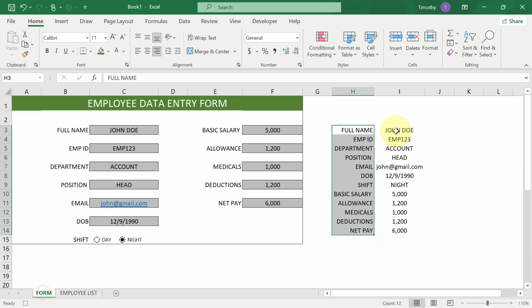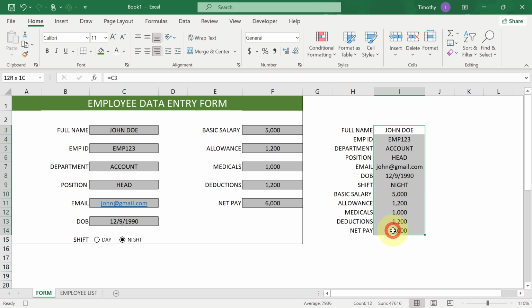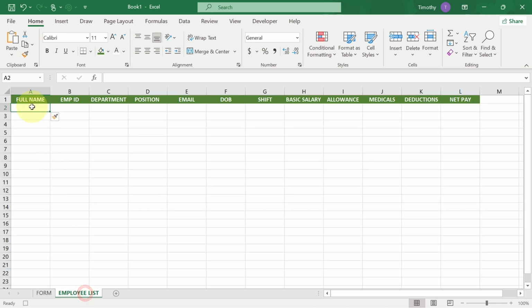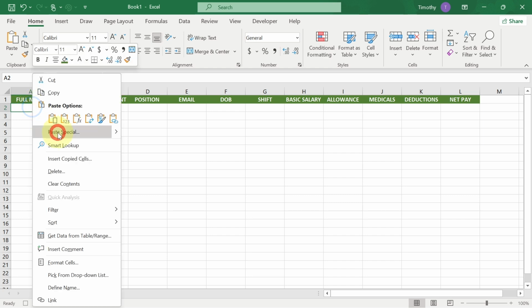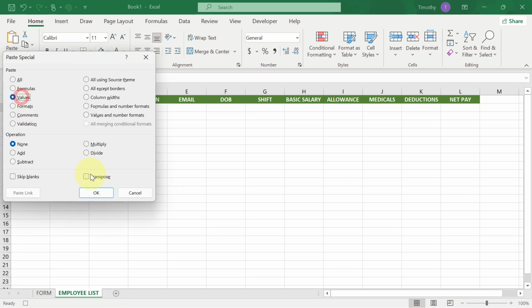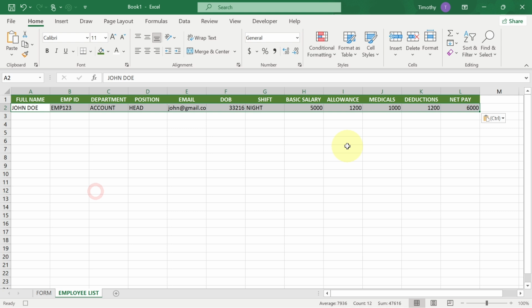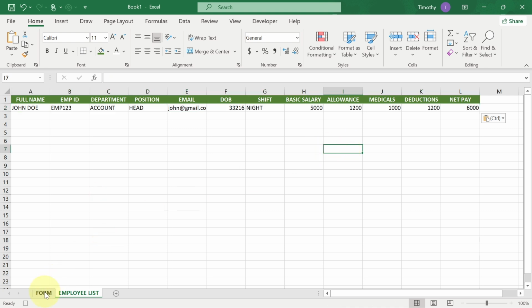Here, copy this data, the first data we entered. Let's copy that, go back, and paste this. Let's paste special, select values, and then transpose. So this is it. It's going to be our first data that we've entered.